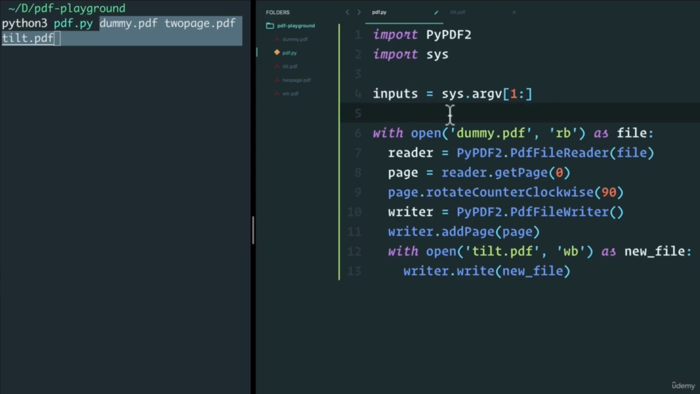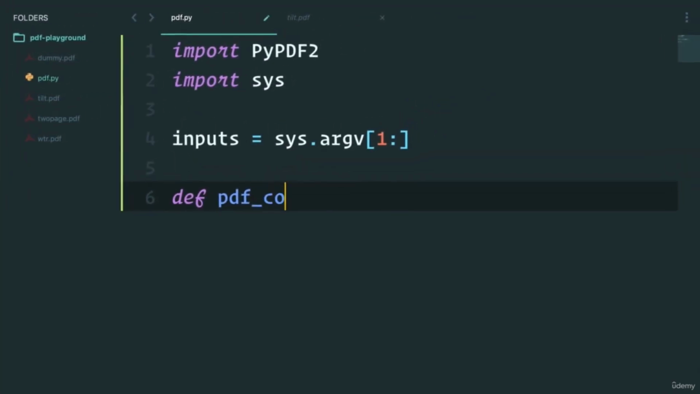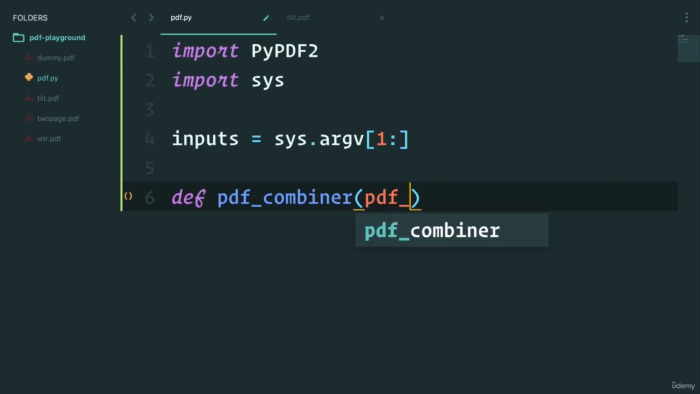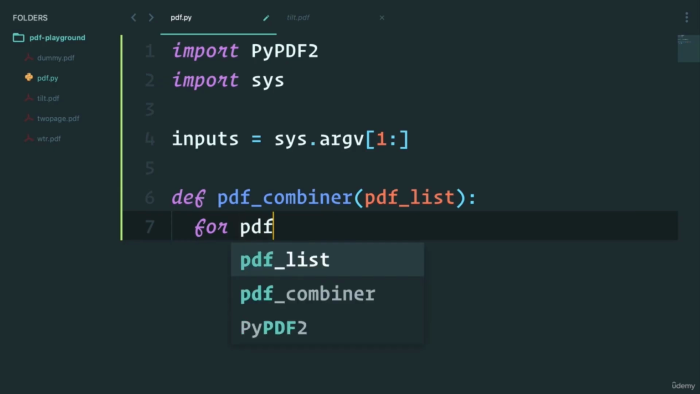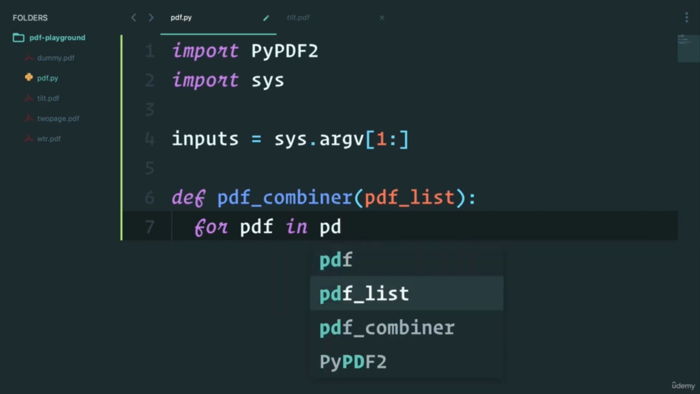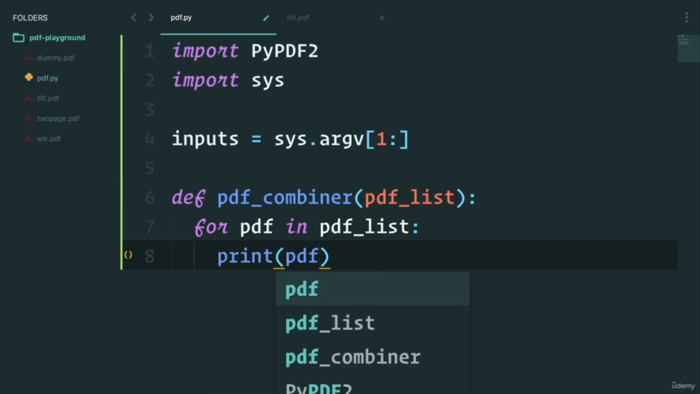From here, let's create a function just to have our code be clean. So I'm going to remove this and call a function PDF combiner. And this PDF combiner is going to take a PDF list, which is going to be our inputs. And what should we do here? The first thing I want to do is just make sure my code works. So I'm going to do a for loop and say PDF in PDF list. And we're just going to print the PDF.